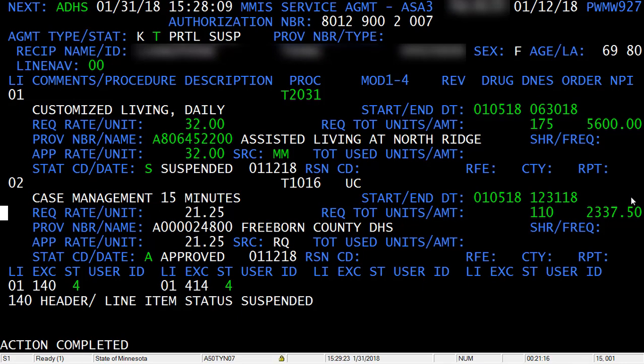Edit 414 is the routing edit that allows the service agreement to be placed in the DHS queue 584 the next day. In order for edit 414 to post, all edits with the suspended or denied status must be resolved. The exceptions are edit 140, which may remain, and any informational or forced edits. The header status must be either an S for suspend or a T for partially suspend when there is at least one approved and one suspended line item.